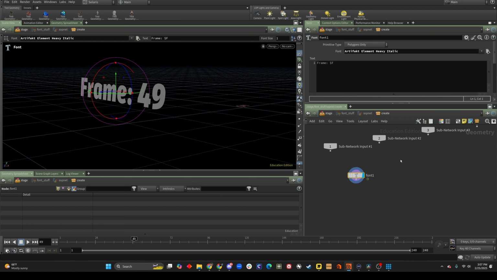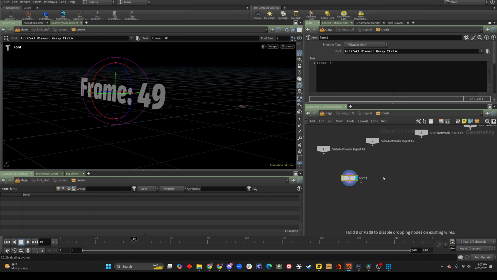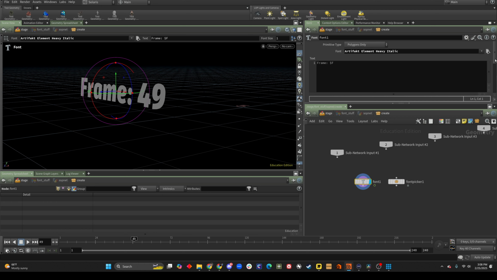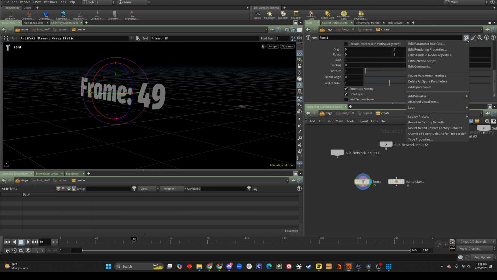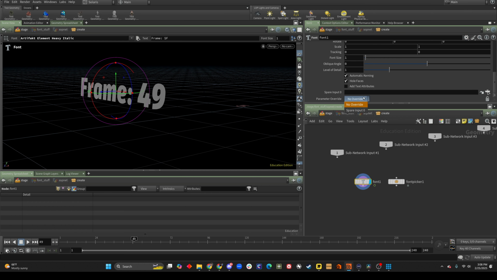So you can do it with a really short expression in a Python script, but I didn't want expressions in my font because my font is usually inside of a large network or a loop or something like that. So I made something called Fontpicker, and Fontpicker just assigns that parameter with dictionary attributes. So if I get my font here, we will add a spare input, and then we will add a parameter override and set it to that spare input, and then just drag Fontpicker in, and you'll see that the font changes.